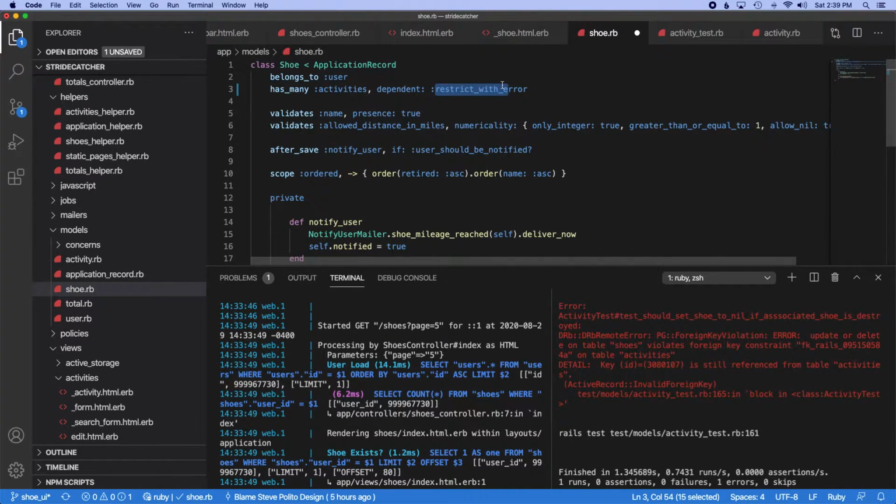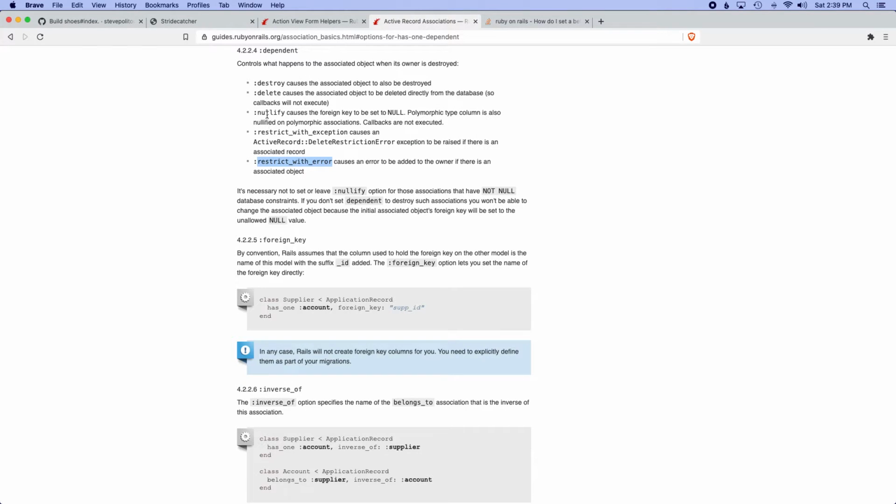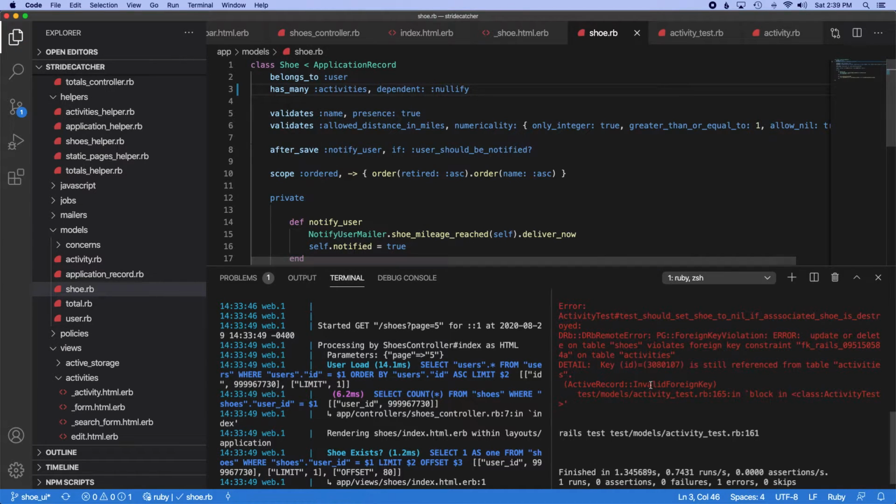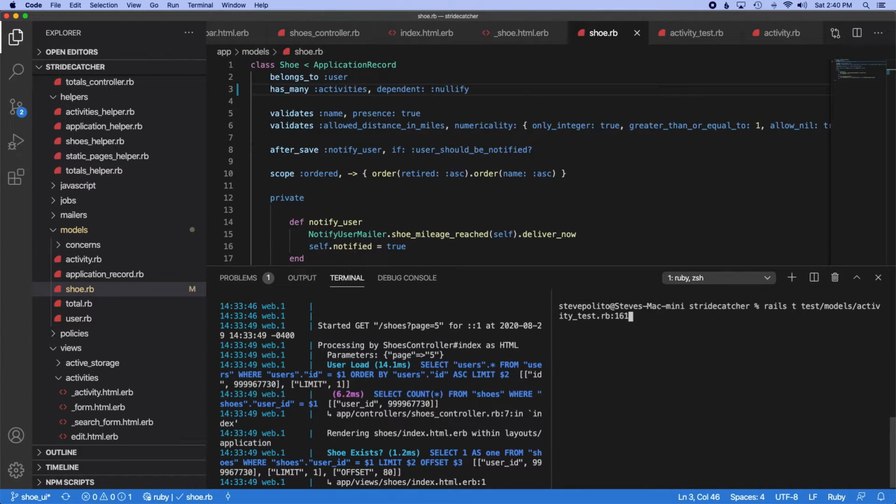I'm not actually sure how I feel about that. I kind of like that in some regard, but I feel like that's going to annoy a user because let's say they've done 1,000 activities with that shoe and they realize, oh, it's the wrong shoe, I want to delete it. They would have to go back to all 1,000 of those activities and remove the shoe manually. So I think what I'll do here is just set it to nullify. And if I go in here and run the test again, I think this should solve for the problem.